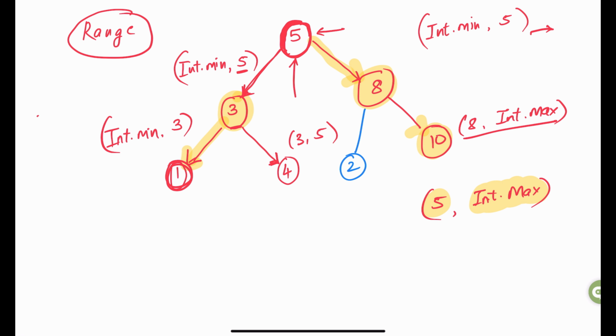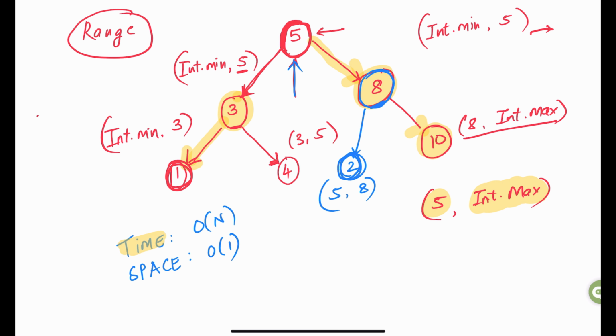Let's say we had node 2 as the left leg of node 8. Following the same approach, that node should be in the range of lower limit being 5 and the upper limit being 8. As the node value does not fall in that range, it is not a valid binary search tree and we will return false. With this solution, our time complexity is O of n, where n is the number of nodes in the given binary search tree, while the space complexity is O of 1, as we are not building any collection, we are passing only the range, that is the upper and the lower limit, during the traversal.